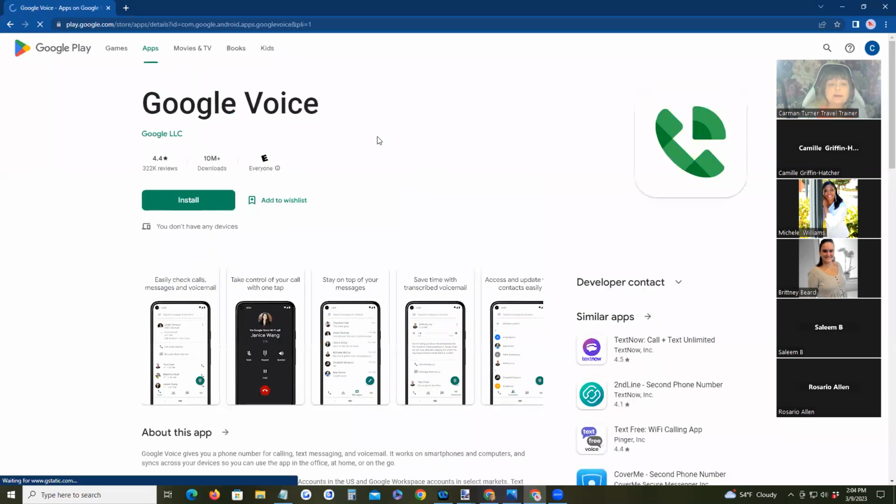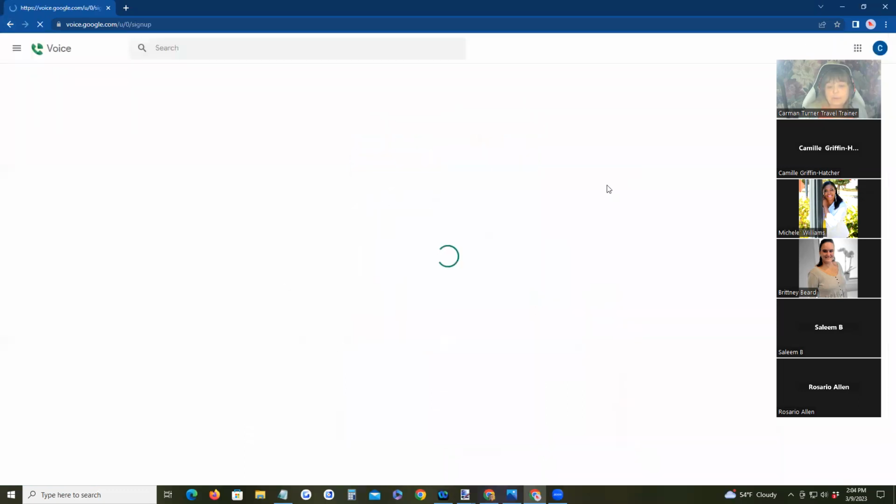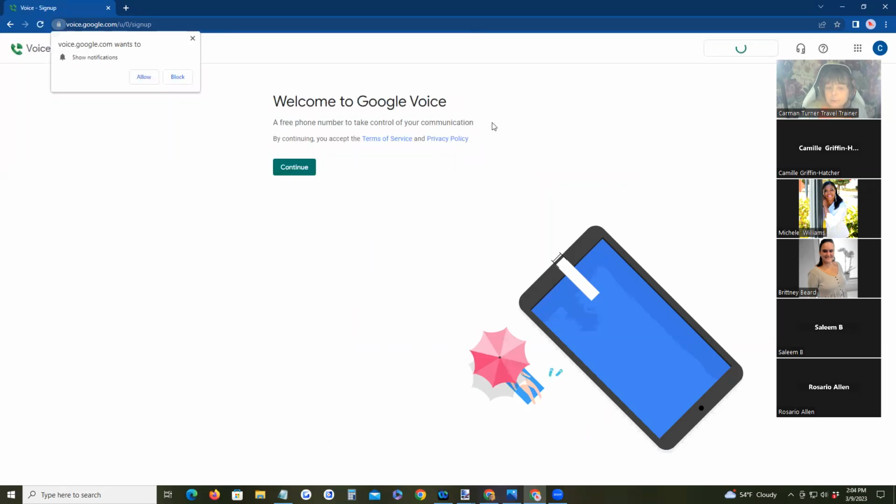And that tells you to install that on your phone. Let's go back and do it for the web. It's going to say welcome to Google Voice, and you continue there. They give you a free phone number, and so you're able to take control of your communication. With it on the web, you can only access it from a web browser, from the Chrome browser. And if you do it on your Android phone or your Apple phone, then you can access it on your phone as well, but you can get your new number here.